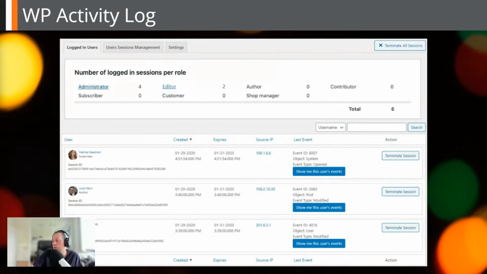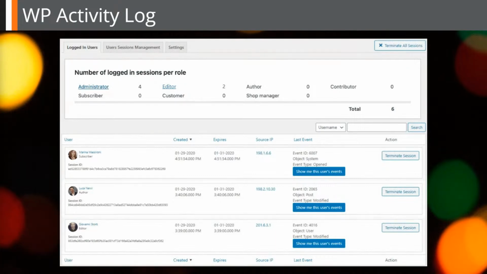And then they've got things like source IPs and the last event they performed, and you can terminate individual users as well. So really good. I'll get rid of myself there so you can see the full thing. Really good little summary. That's basically all it does. It just monitors user activities. It tells you when they're logged in, when they expire, and has that great setting to terminate sessions, which is fantastic.